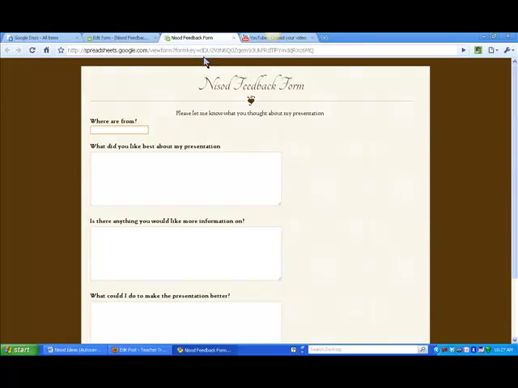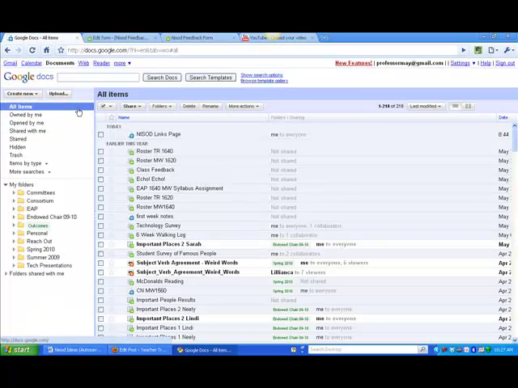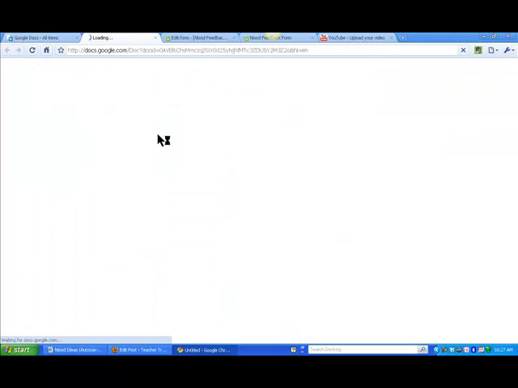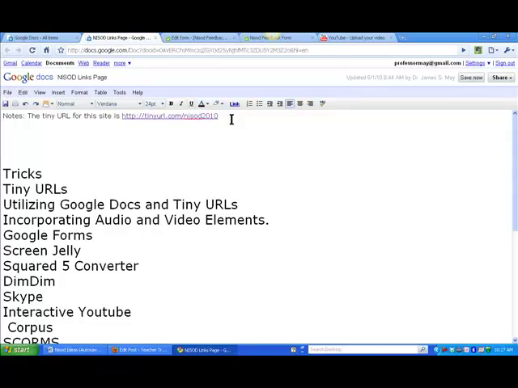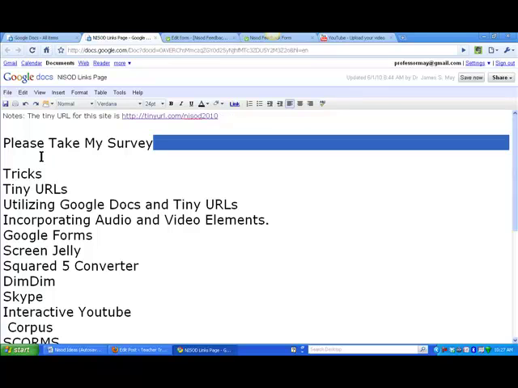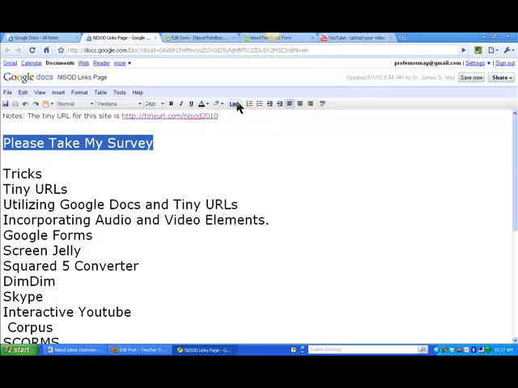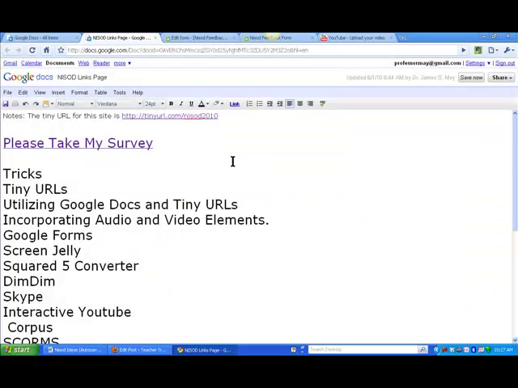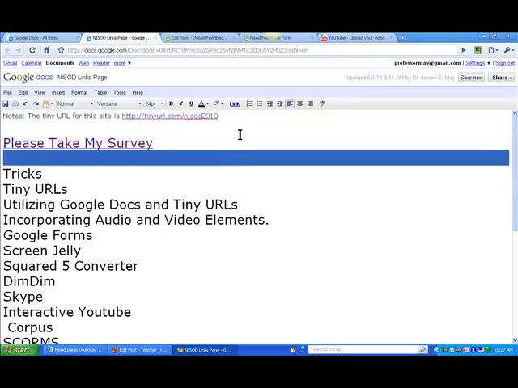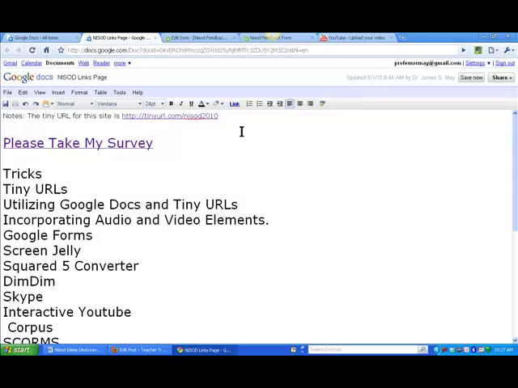But what I'm going to do with this is I'm going to copy this, and I'm going to put a link on the NISOD page that we're sharing today. For example, we have this NISOD links page, and I'm going to add in here, please take my survey. And then what I'll do is I will link that to my survey. And now when you see this page, you go to tinyURL NISOD 2010, you'll have a link to my survey. Hope that makes sense.